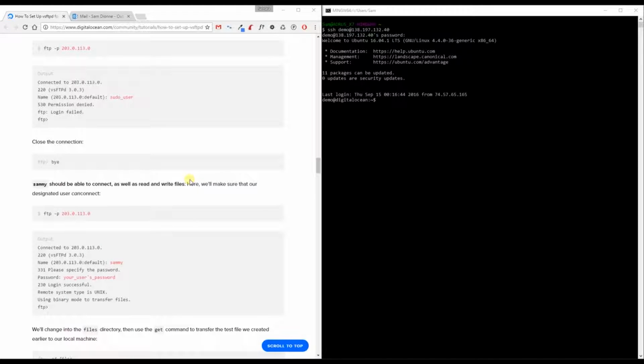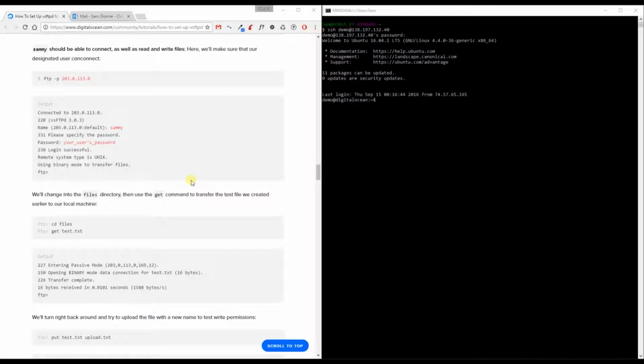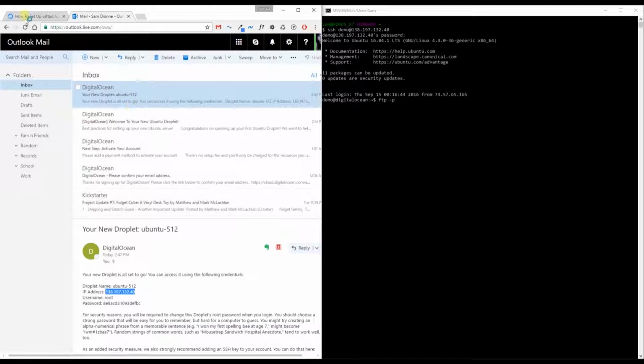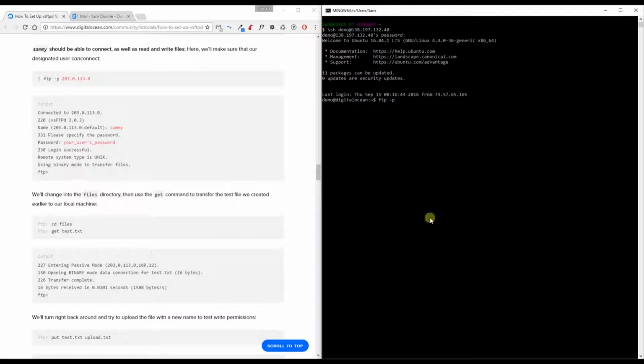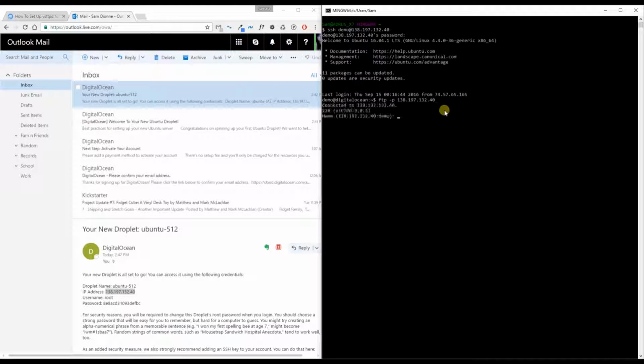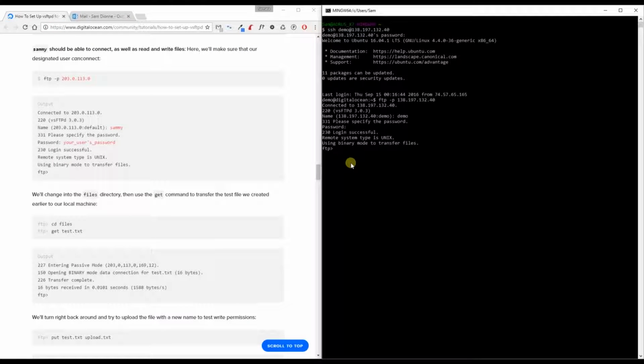Alright, now that we've seen that we can access the FTP by command line, we're gonna modify that files directory that we got. So we're gonna log into the FTP, and copy the address. Okay, so the name is demo, and set the password. Okay, so now we're going to type cd files, so we want to get into the files directory, and we want to get that test text.